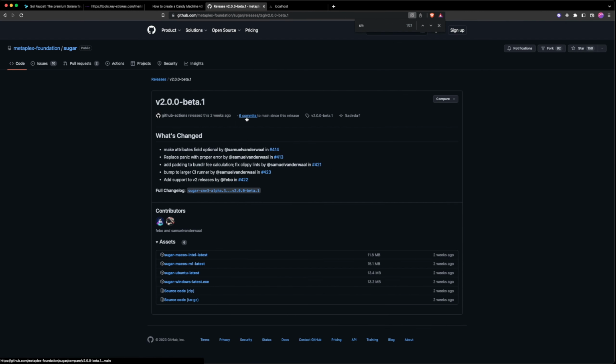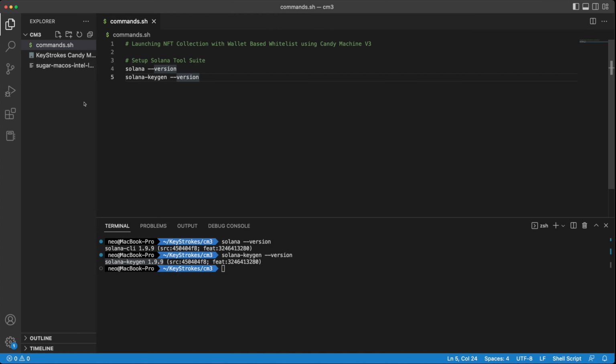So we'll download this. I'm on macOS Intel, so I'll download this and be right back. Okay, so I have it right here, and I'll rename this to something shorter. Let's call it Sugar CM3. Next, we'll give it executable permissions, and for that we'll run the command chmod 755.